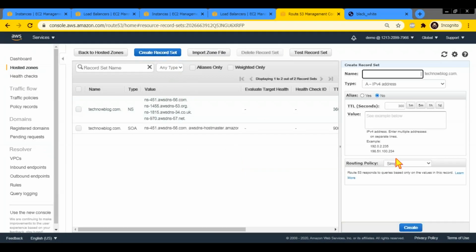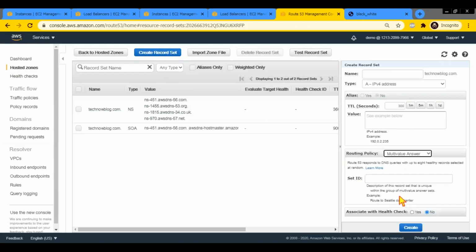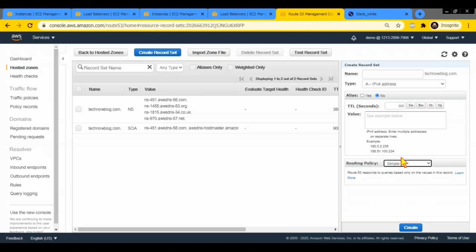Okay, so here you have another routing policy called multi-value answer. So what is this multi-value answer? It is similar to simple. Multi-value answer is similar to the simple routing policy, but as the name says, you can have multiple values. Even for simple, you can have multiple values. Here itself, you can put multiple IPs. For simple, here itself, say for a record, you can put multiple values.